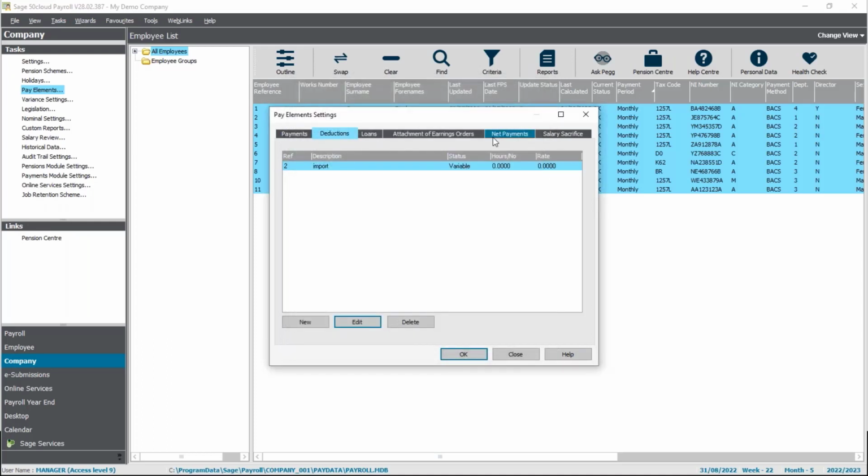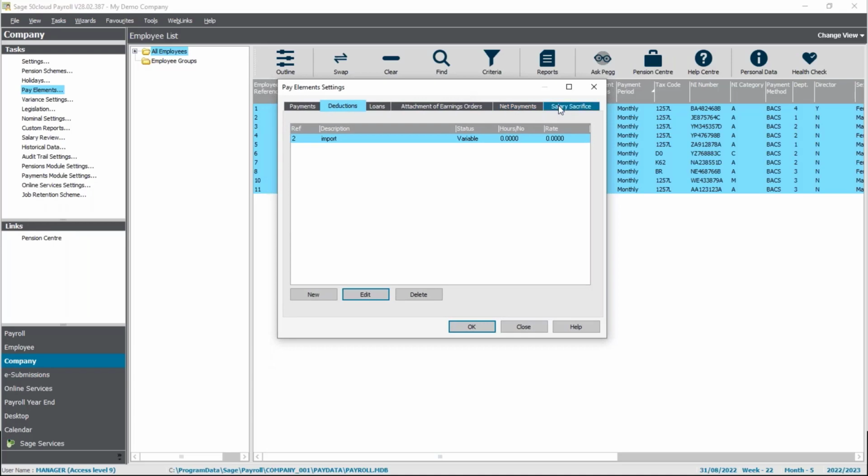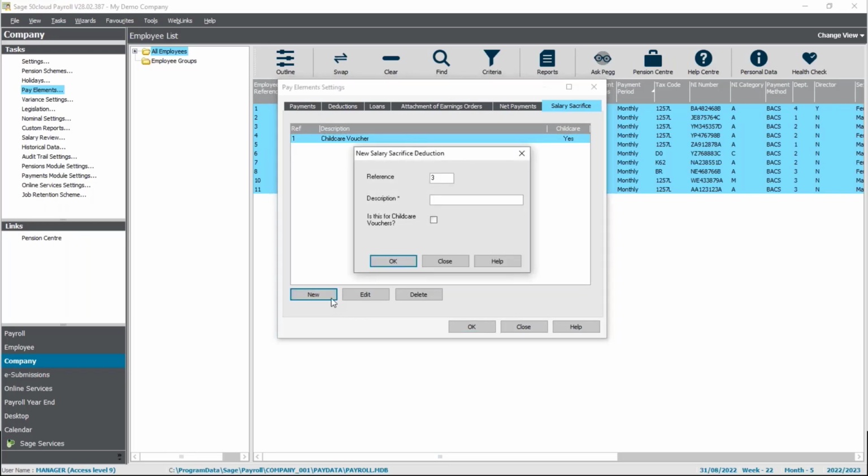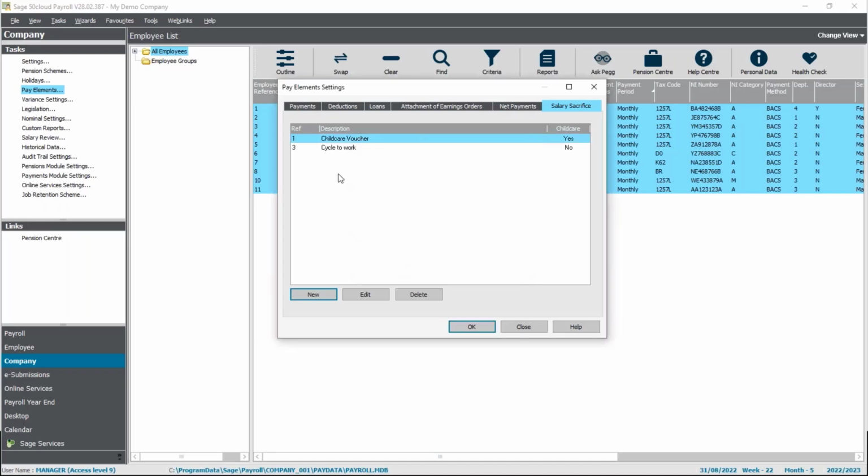The next one, or the last one before we start looking at them in enter payments, is your salary sacrifice options. Now again, we have one here. We're going to create a new one. Not too much to it, because again, you'll be entering the amount in enter payments, but you can give this a description. So we have one for childcare vouchers, which again, you would tick that tick box there. This one, however, is going to be for a cycle to work scheme. So we'll click OK. And there we have our salary sacrifice created. There isn't too much to that.